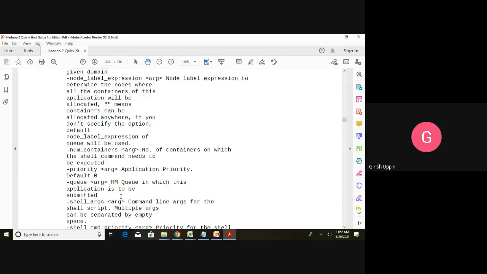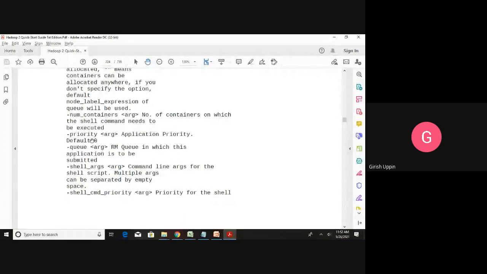Then next one is setting the number of containers. How many containers you want to set to execute a particular shell command. So using num_containers, you can specify 2 or 4. Those many containers will be used to execute the shell command. Then priority hyphen argument.